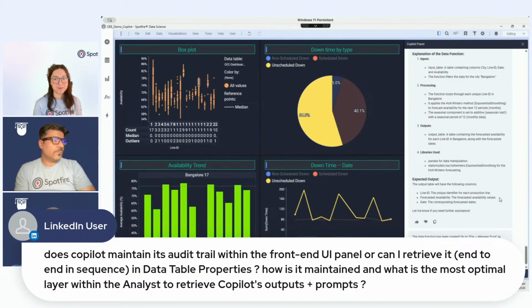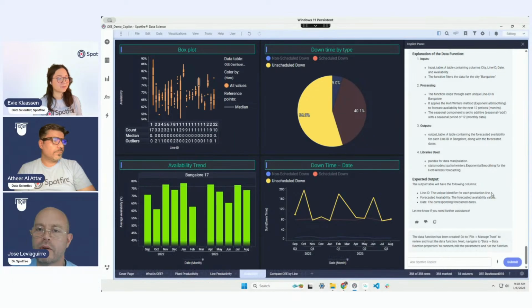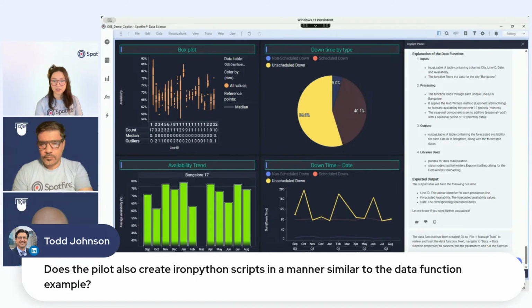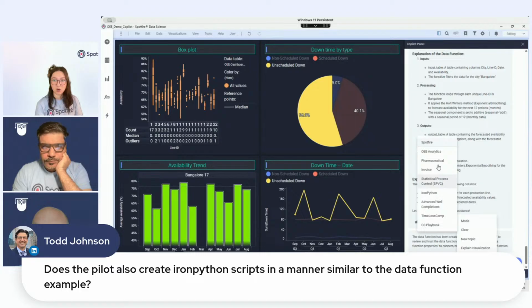Perfect. Okay, one more question before we move on to the architecture, and it's related to the exercise we did. If the Copilot can also create IronPython scripts in a similar manner to the data function example. Yeah, so we do have some documentation, just like how we had those OEE analytics documentation.